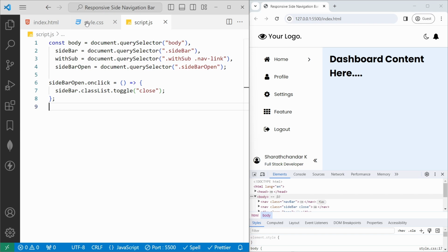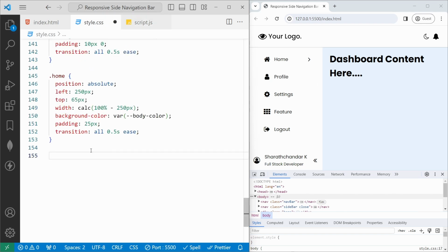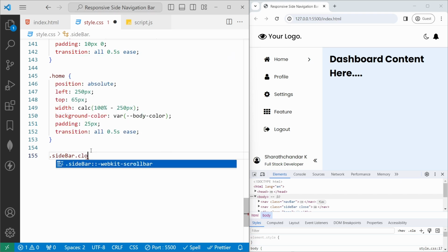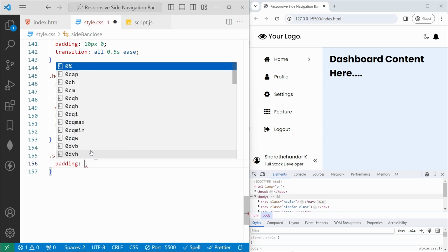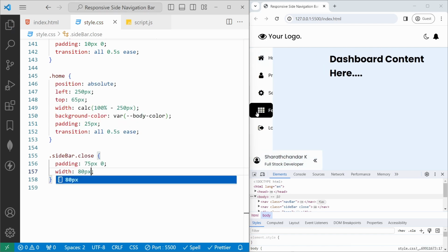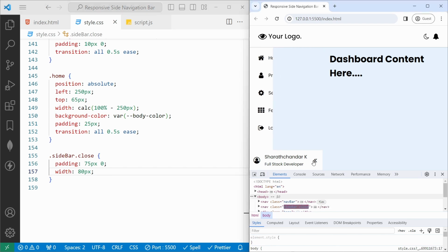So we need to add the class to style this. So again I will jump to the style.css. Now we'll add the sidebar with the class of close. If this is added, we'll set the padding to 75px and 0, and then we'll add the width of 80px. If I save, now you can see this, right? Because it was in close. Now if I click, now you can see this. We need to style this.